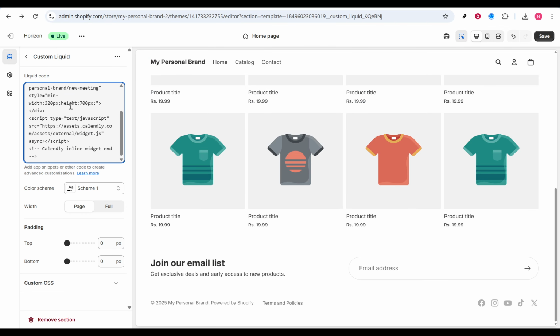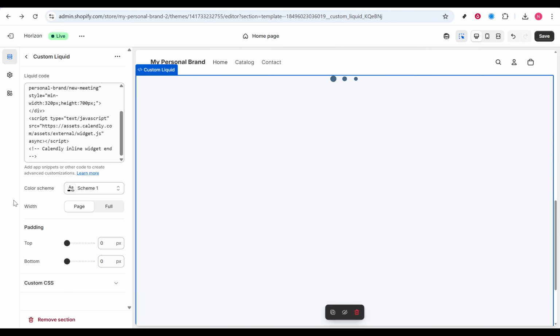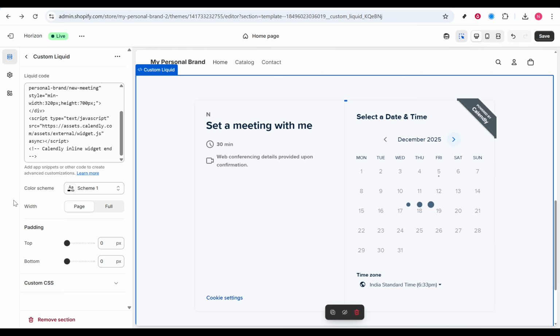If it doesn't appear immediately, wait a moment for the script to initialize. Keep the code exactly as provided. Editing the script or removing attributes can break the embed. Click on the section in the preview to highlight it and confirm it's in the right spot on the page. This makes it easier to adjust padding or width using your theme's standard controls if needed.